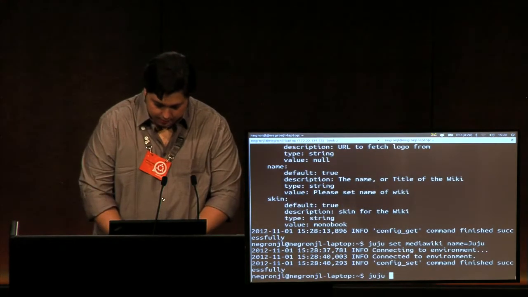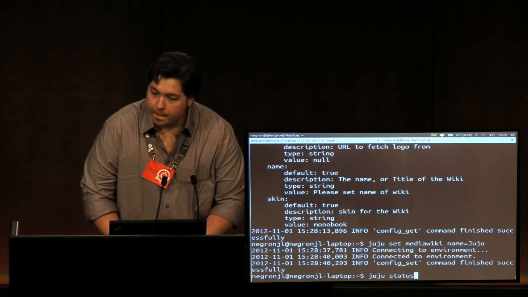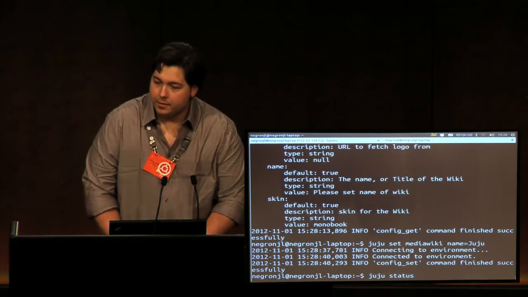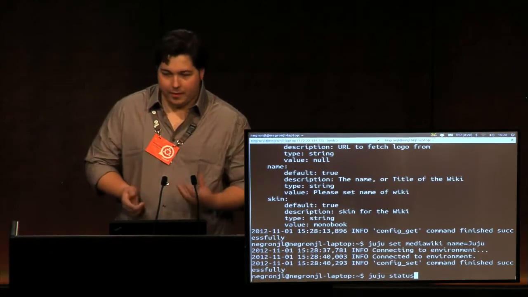So get only returns values you changed with set. If you went into the web interface for Mediawiki and changed the values, would Juju get know that you changed them? No, they wouldn't know about that. That would be pretty cool, but that'd be a lot of work to know which files matched up where.